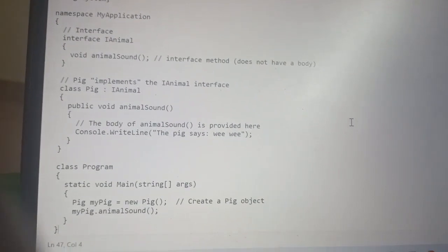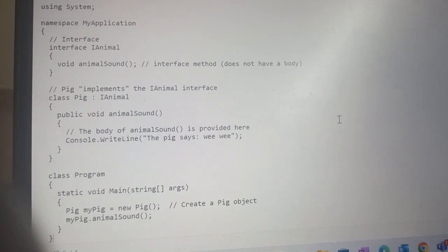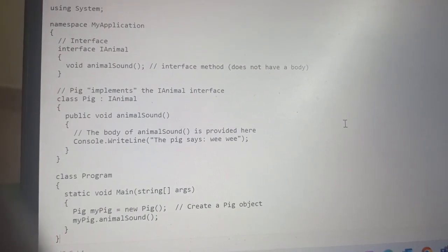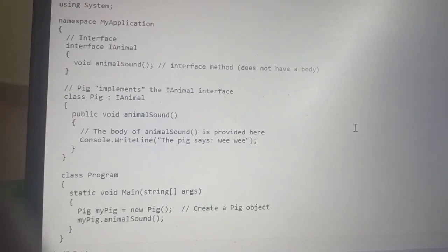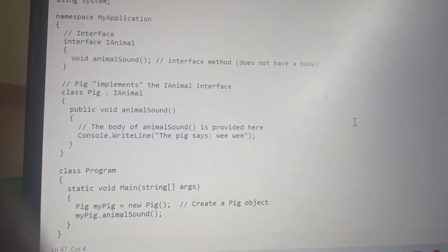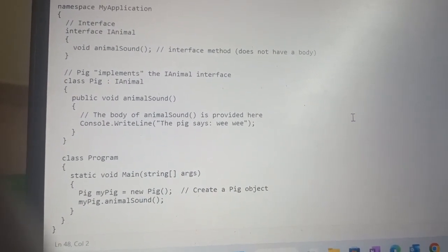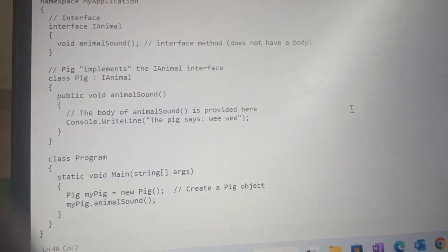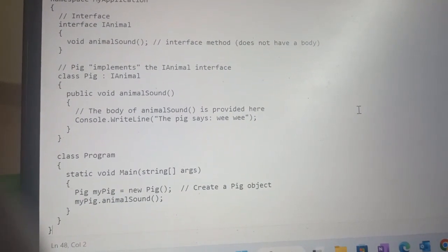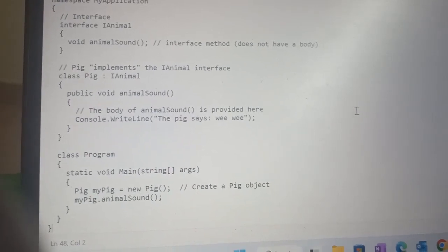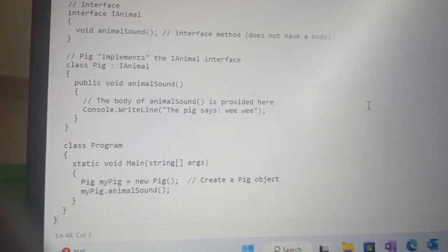For example, we'll create a class called Pig, and we will inherit the IAnimal interface and implement it. So let's give the implementation for the animal sound method below. Here the body of the animal sound method will be provided in this class. For example, the pig says wee. That's how we have provided the implementation for animal sound. If it's a dog, you can say the dog says bow, something like that.